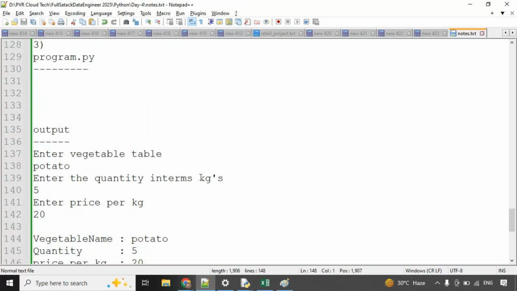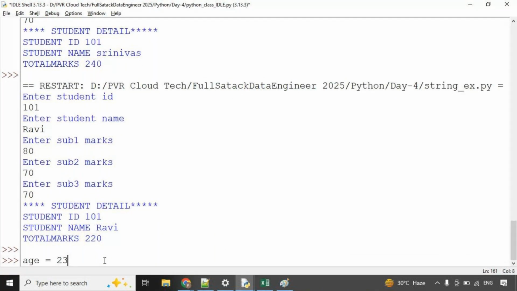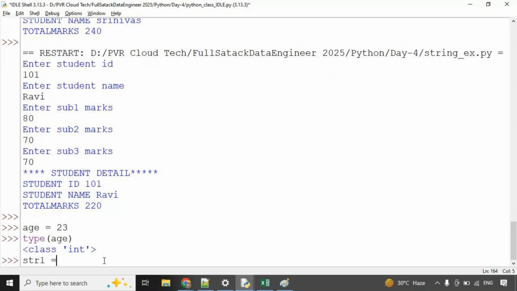Okay, so this is one thing. So here what you have to understand is we can convert string to integer. Similar way integer to string also we can convert. For suppose consider age equal to 23, type of age int, str1 equal to str of age. So whatever the numerical value I am converting into string data type.